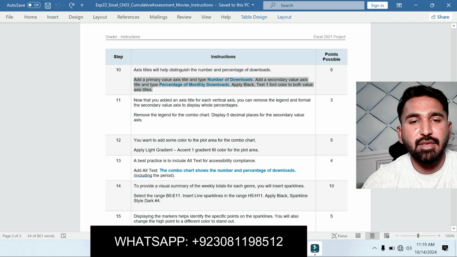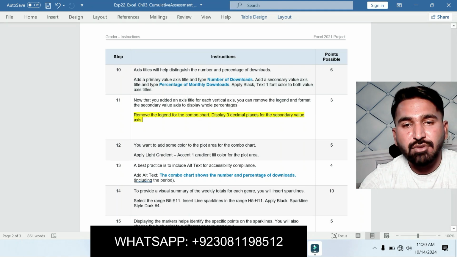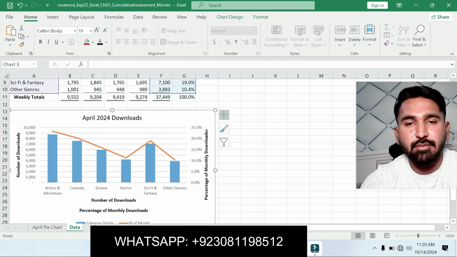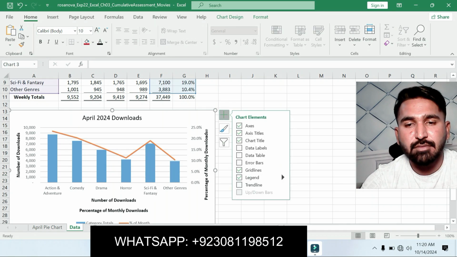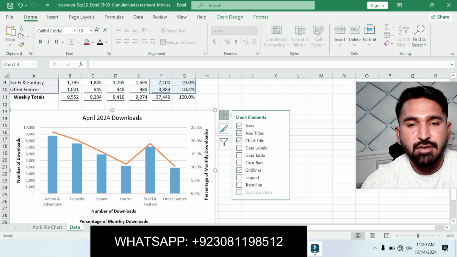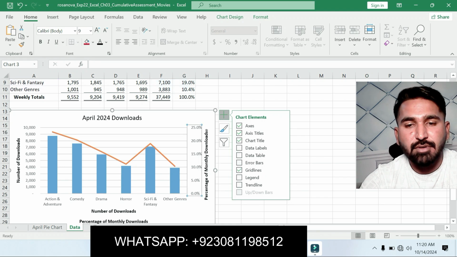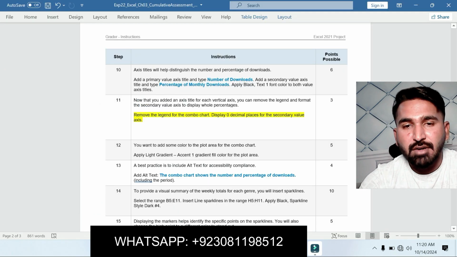Now moving on to step number 11. Step number 11 is to remove the legend for the combo chart. Display 0 decimal places of the secondary value axis. Remove the legend. Here is the legend. Remove the legend. Okay, it is removed. Basically in this step we will remove the legend and we will display 0 decimal places of the secondary value axis.